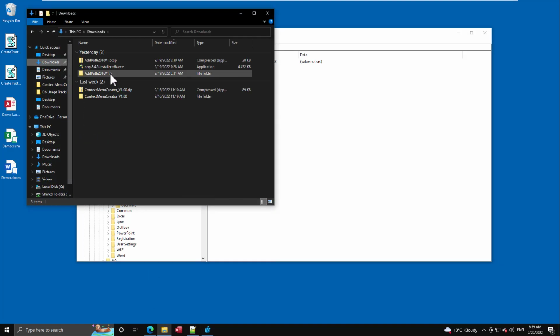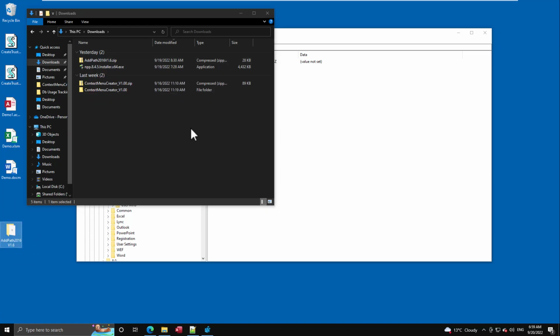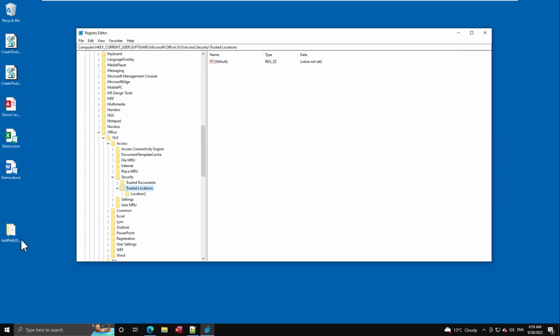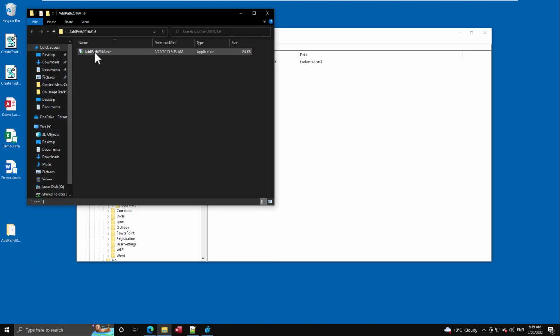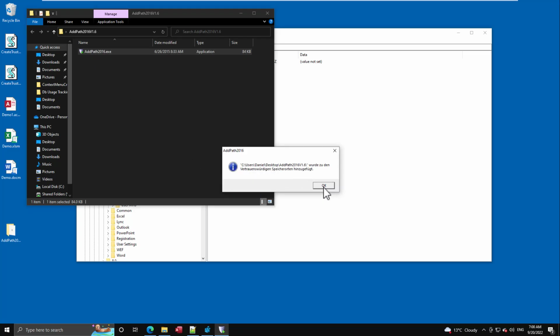I'm now going to go to the downloads. I'm going to pull his trusted location here. I'm going to open it up. And as you can see, I have the exe for my version, so the 2016. And if we just run it by default, as you can see, it's in German, but it ran. We got a dialog.